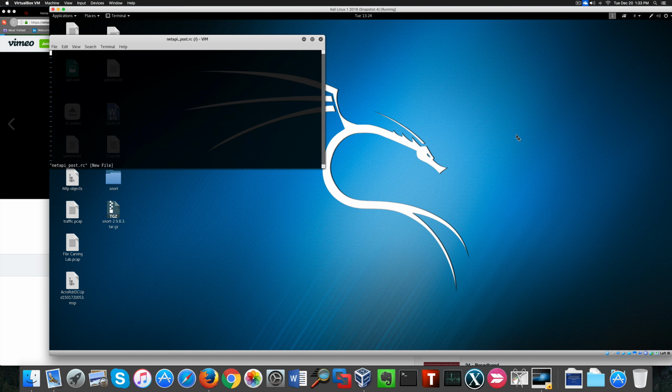Okay guys, today I'm going to show you how to automate stuff after exploiting a system with Meterpreter. In other words, how to run automated commands in Meterpreter after exploiting a system and getting a shell on it. So I'm creating a file called netappy_post.rc containing the commands I want to run on the system after exploiting it.